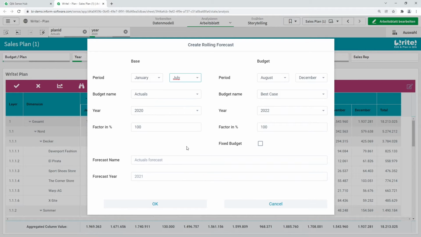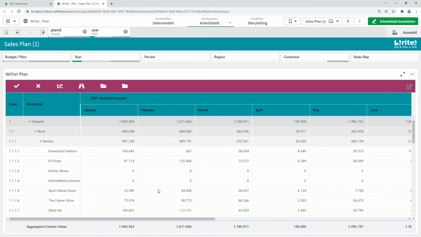Periods can be set individually, and the factor can be set to determine how many % of it enter the new forecast. Check the box Fixed Budget if you don't want the final sum to change due to fixed total costs. Hit OK and you can see your new forecast.